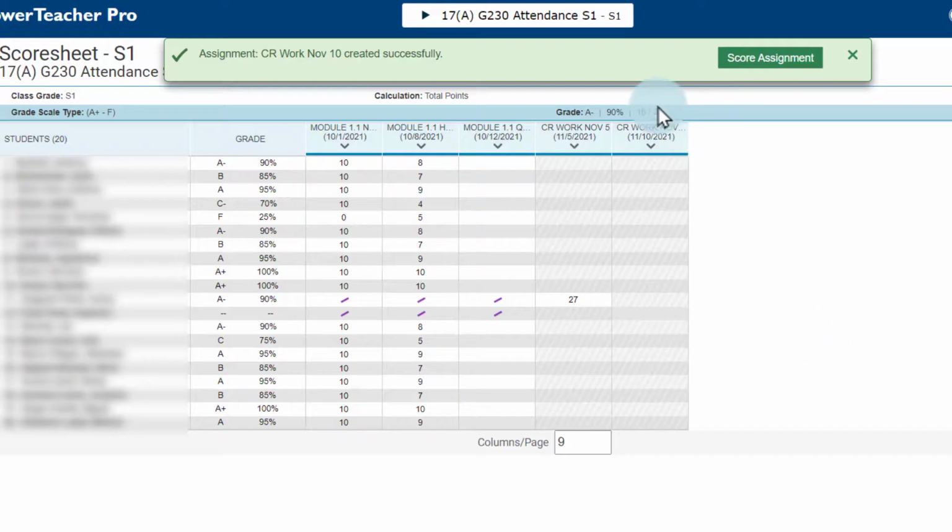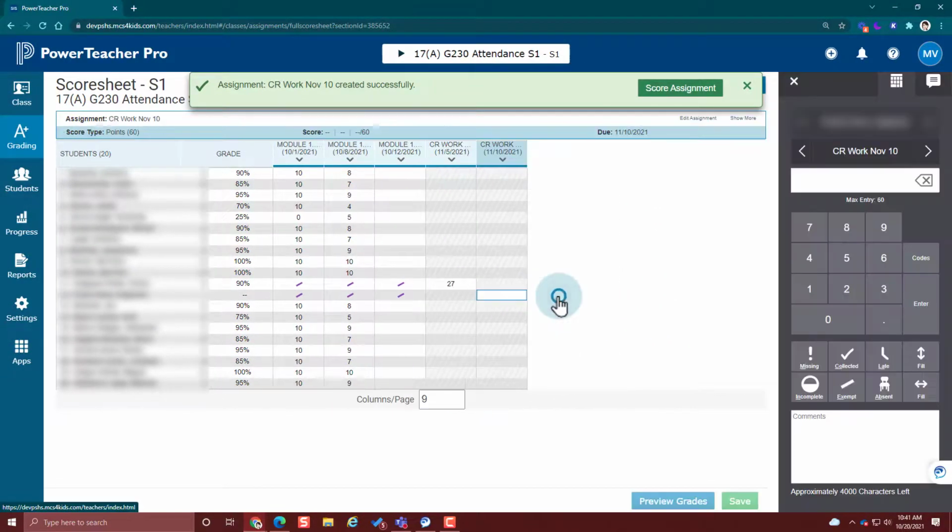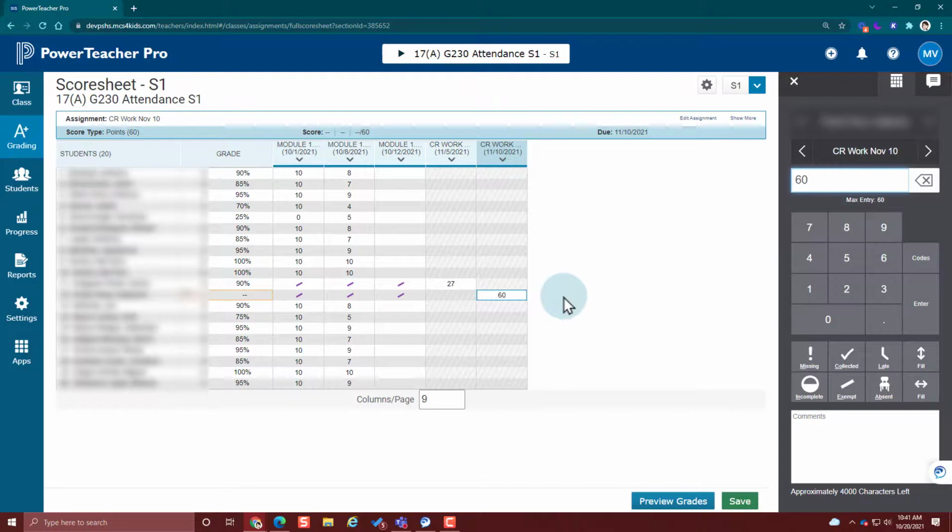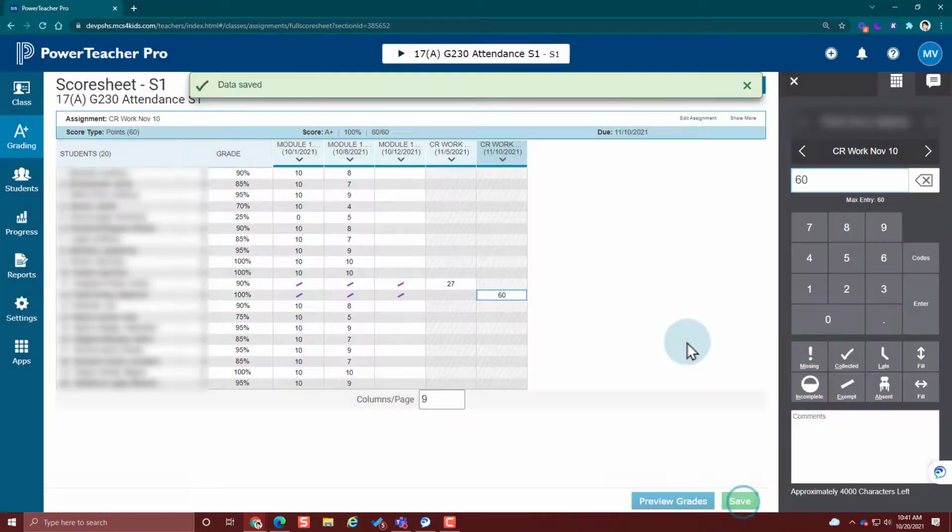That's going to add that next grading column there with all the hashes, except for one gray cell. It's a little hard to see here, but we can click in this grade cell and we can give him points. Click Save to save that score, and I now have given my students credit for their CR work that is going to reflect in their grade.